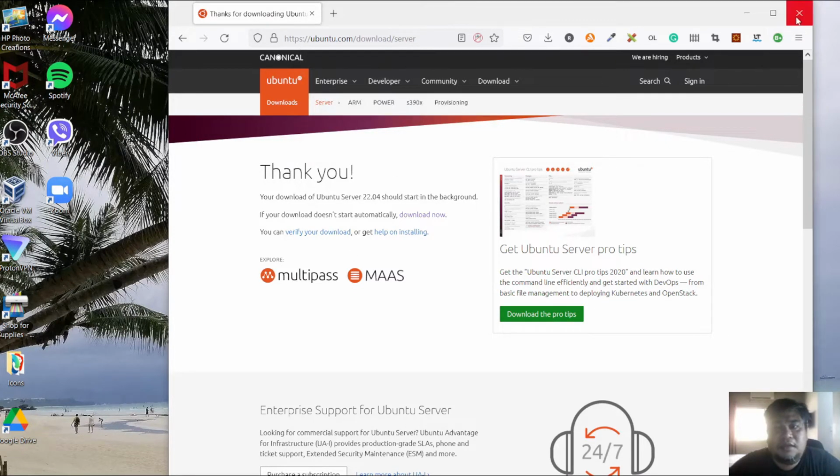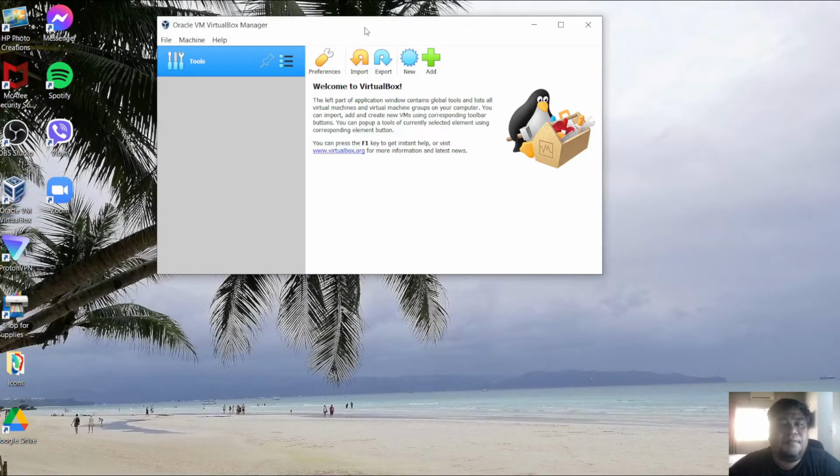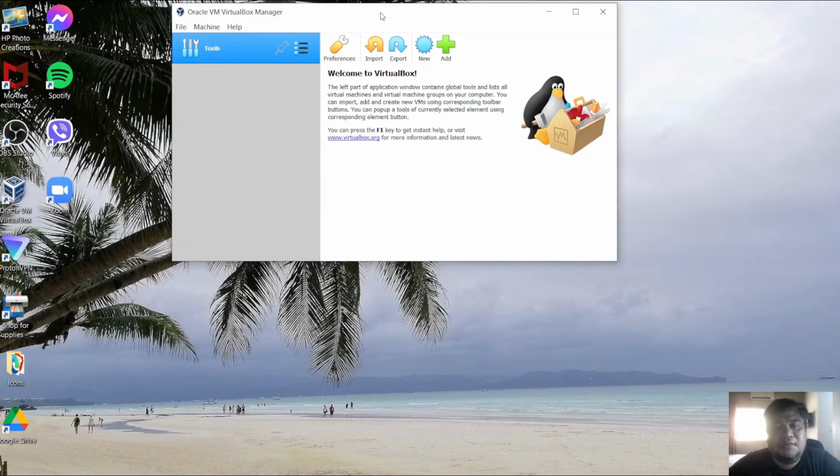After downloading it, you run the Oracle VM VirtualBox software. In my previous video, I have discussed how to install this software, but we haven't used this software yet. So now, I don't have any virtual machines created yet in my VirtualBox software or VirtualBox manager.